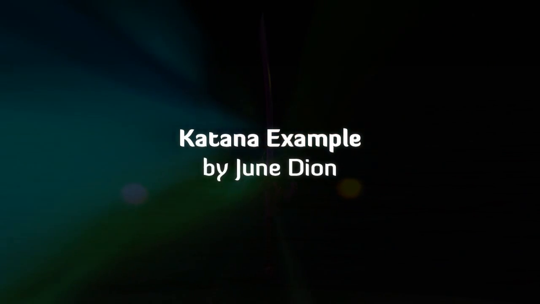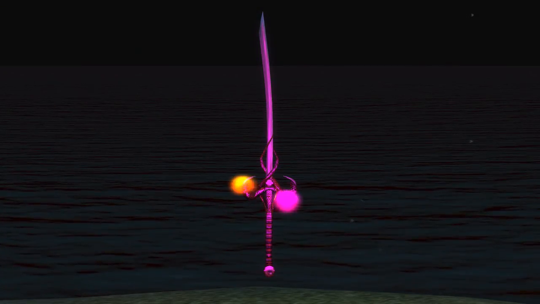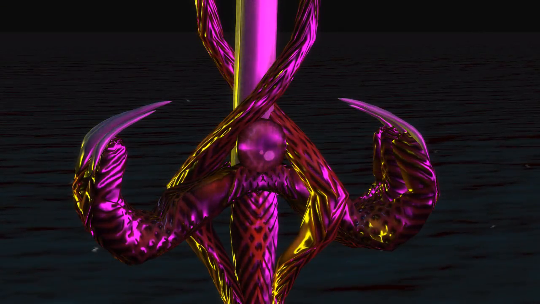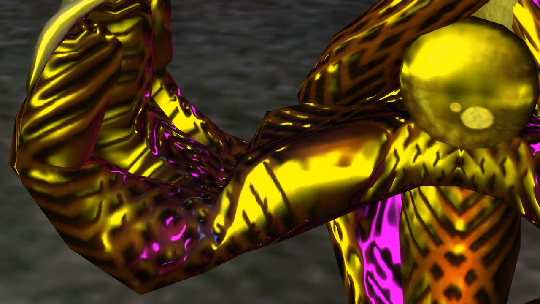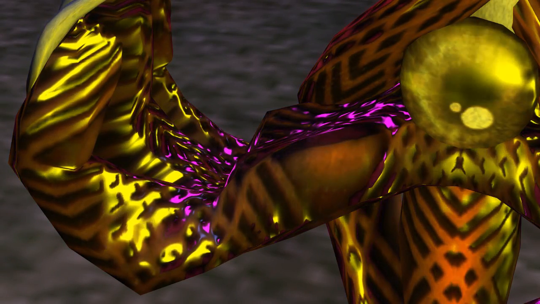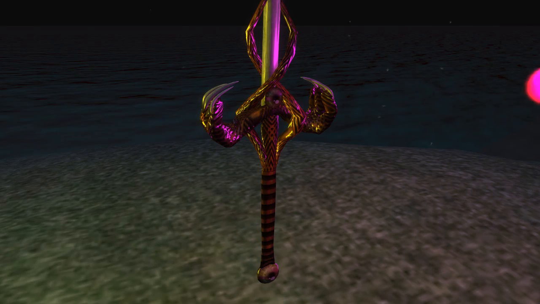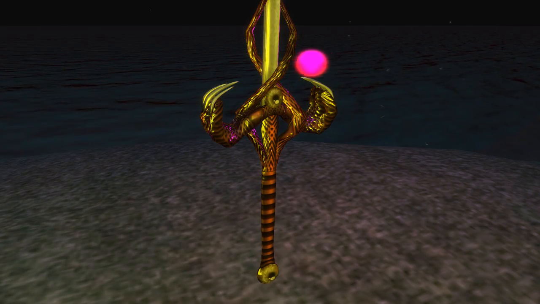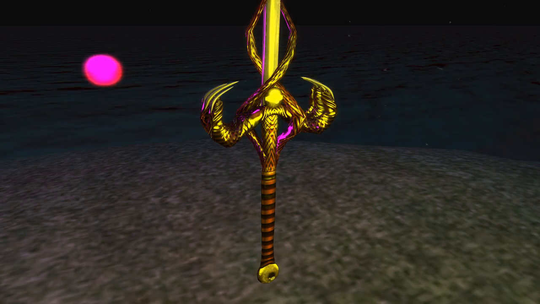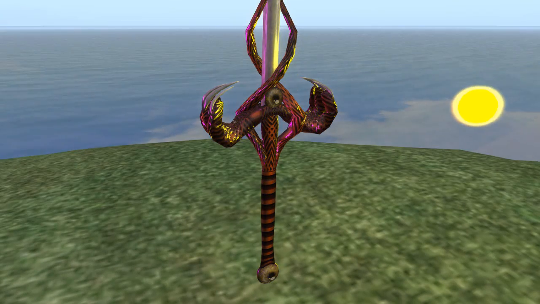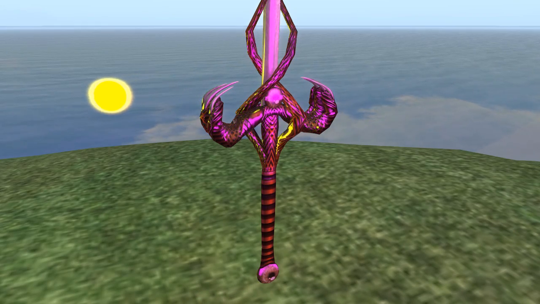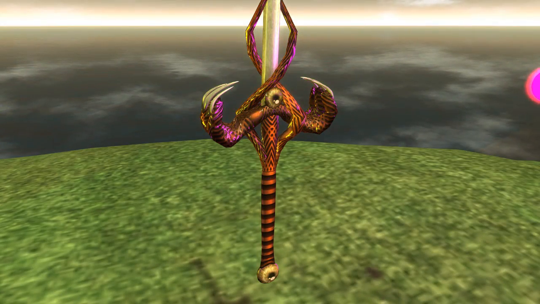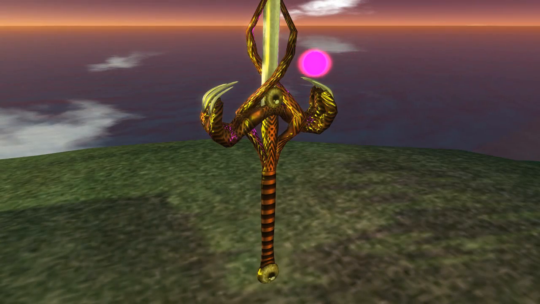Check out this katana created by June Dion of Bear Rose. If you look closely at the curved handle, as the lights go around, you'll see different levels of color and shine in the sword's reflection. What you're seeing now is midnight lighting, but what happens if you switch to sunset or noon? You'll see the intensity of the shadows and highlights change. Different lighting drastically alters the scene's mood.